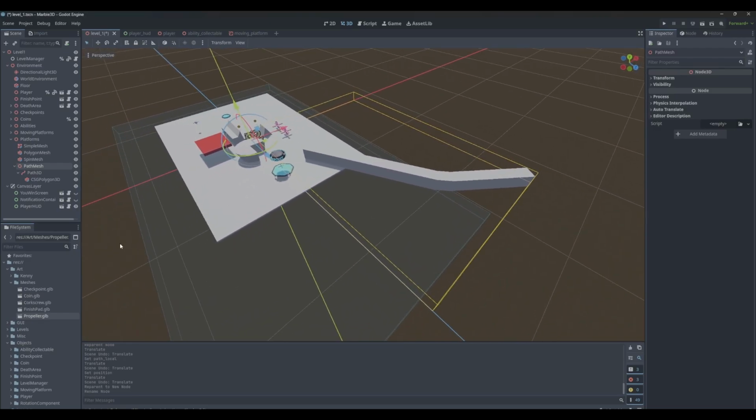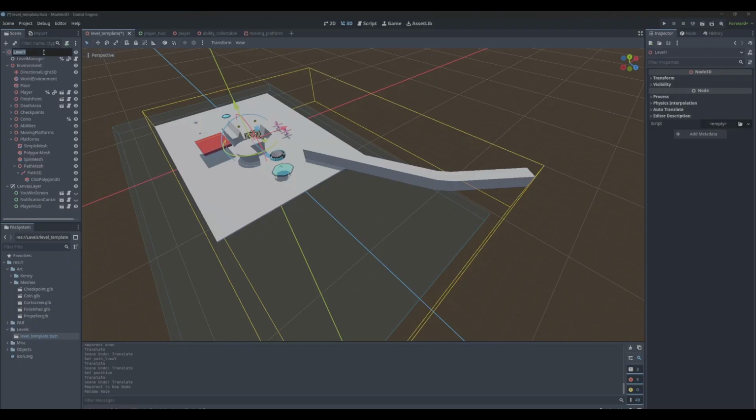But yeah, before we get started with the level creation, what I want to talk about first is what you can do to make your levels. And what we do now is we head into our levels, and we can just change the name of our level 1 to something like level template, right? And we will also do that for the base node. And now we can save it. So it's called level template, right?